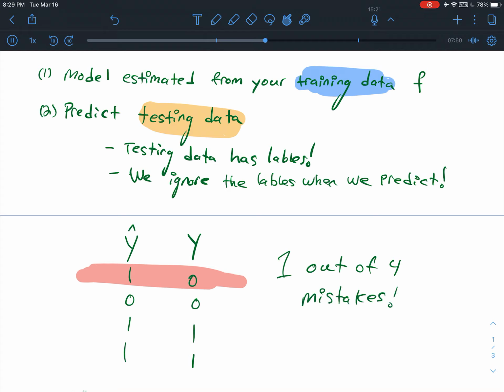And that's my classifier's error. This is literally what I'm doing. I'm counting the number of times that my estimates did not equal the truth. And this is super useful. This allows us to talk about error rates of classifiers.